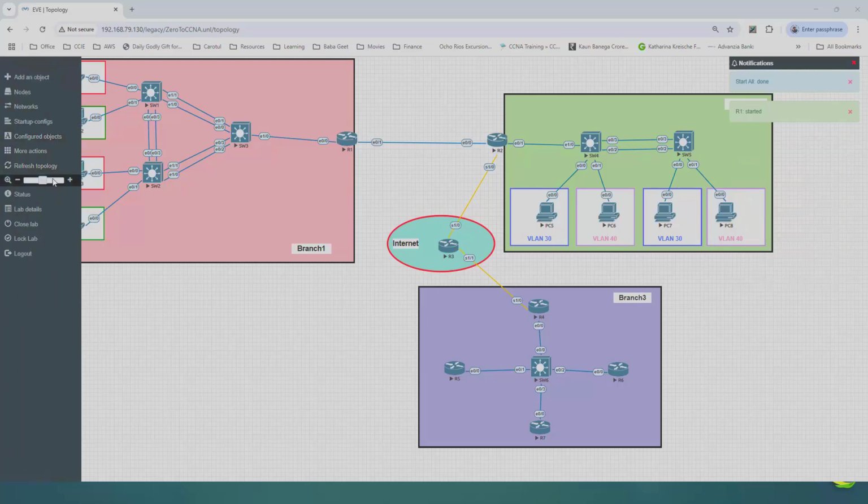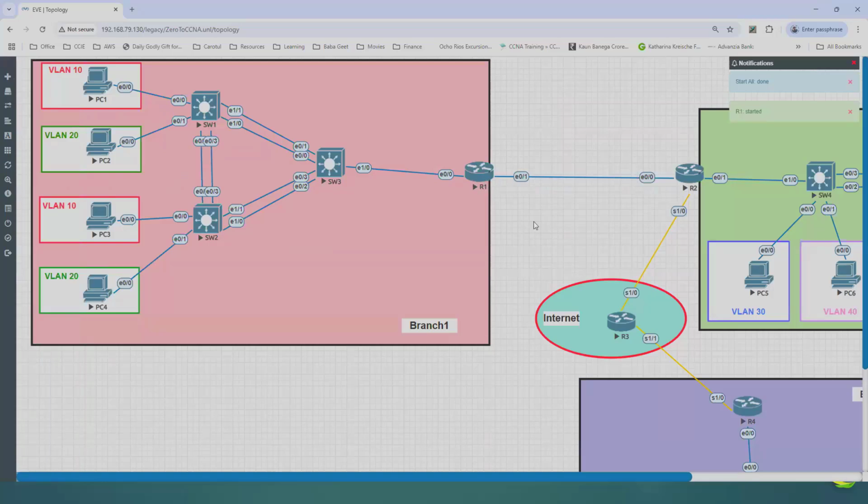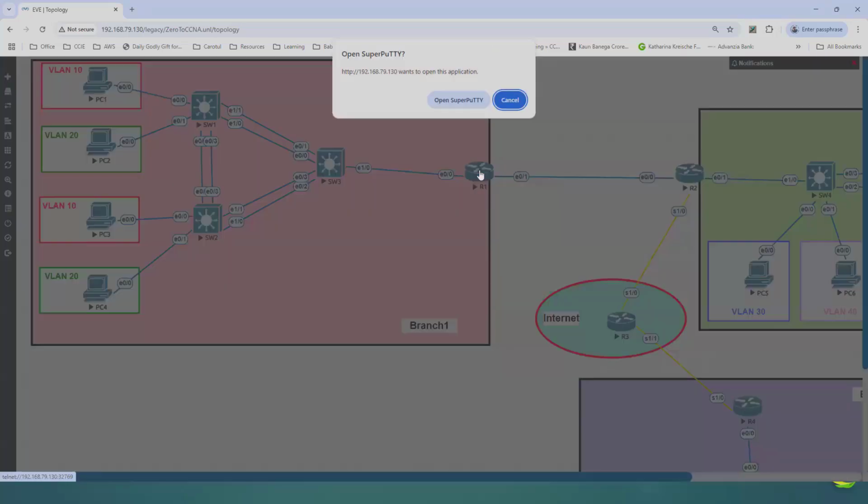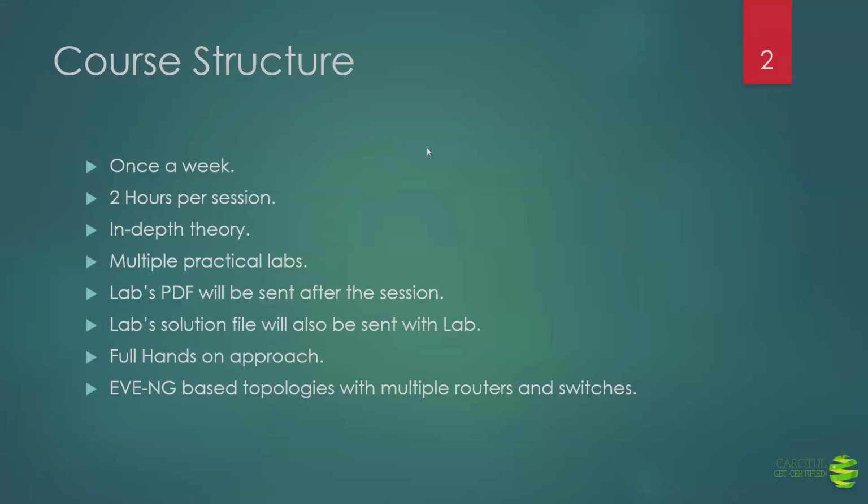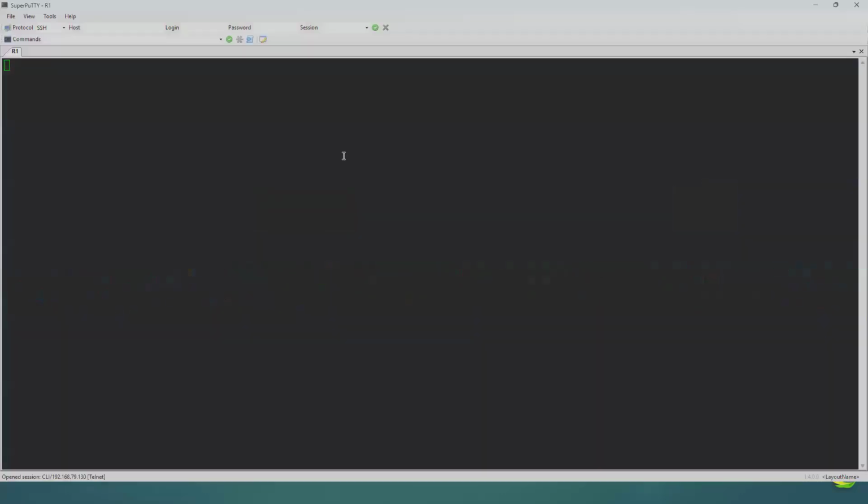So let me zoom in. Let's say if I want to open router 1, I can just click on it and there will be a pop-up here which will ask me, do you want to open this? You can say yes, and a putty session will open like this, and I can start accessing the device, right?